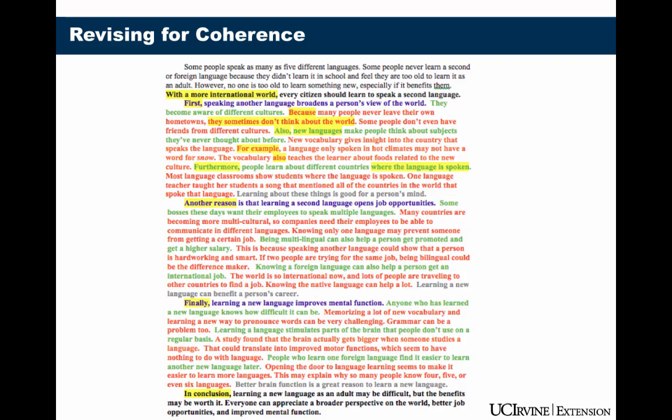You see, I added a few words to my thesis statement to make it a little more complex and to make it flow better. In the first body paragraph, I added the transitions also, for example, and furthermore. I also added a dependent clause because many people never leave their own hometowns, and then I joined that with an independent clause. They sometimes don't think about the world. I made a complex sentence instead of that simple sentence that I had before. This adds to the coherence. It makes it flow better.